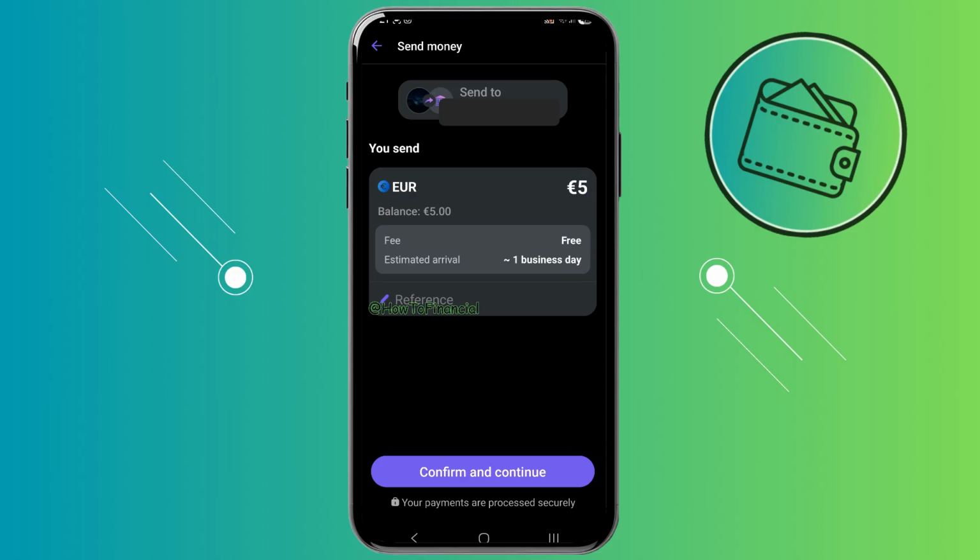And essentially, that's how you can transfer money from Viber Pay to your bank account, or withdraw money from Viber Pay.